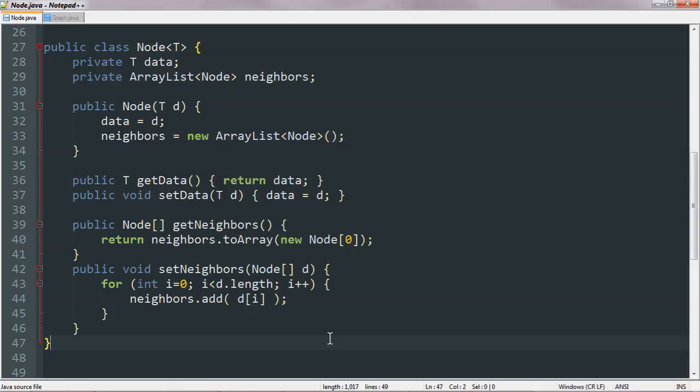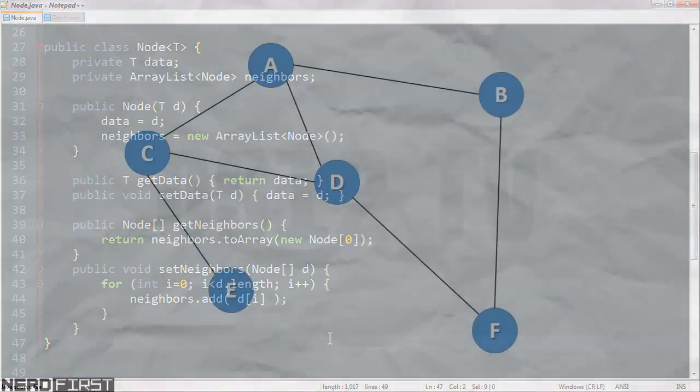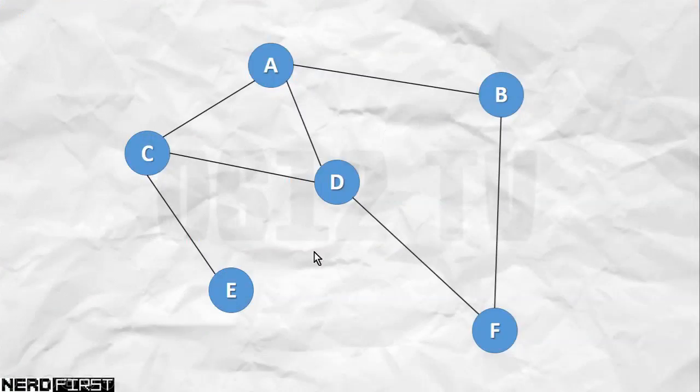In fact, what we can try to do now is to express a graph, something like this. This is just a very simple graph, just a couple of nodes, no directions, no edge weights. We're keeping it simple here. Our goal is to express this in terms of our node objects, as we've seen earlier.